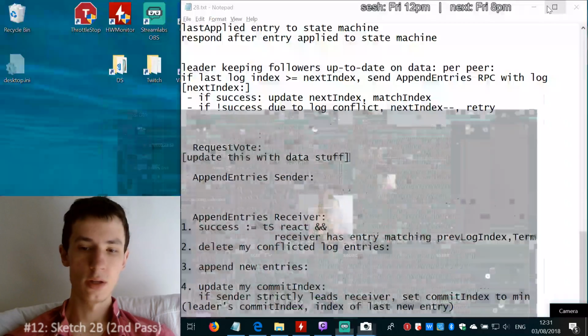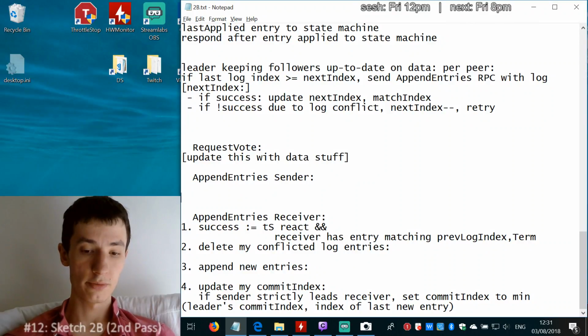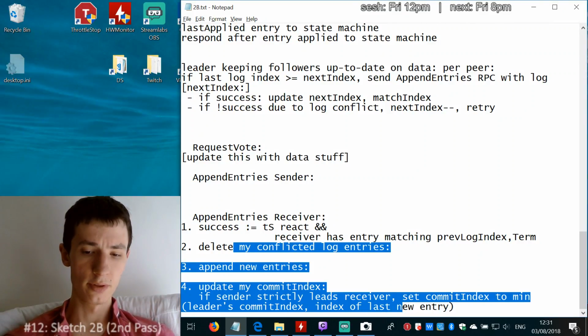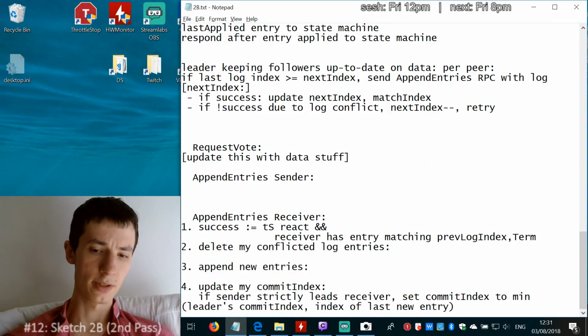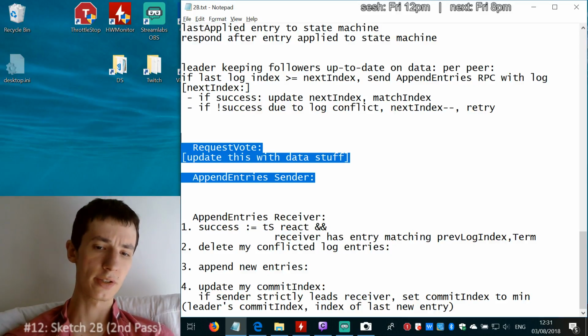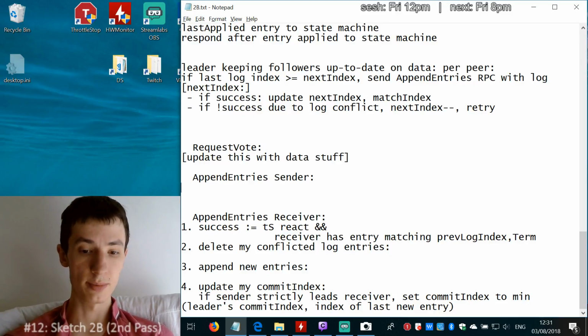Okay. Without further ado, let's try to get through these three bits and pieces, and then we'll look at some of the other stuff that needs to be done.